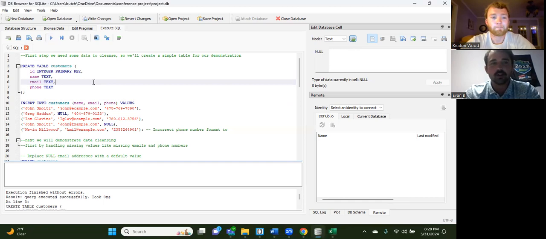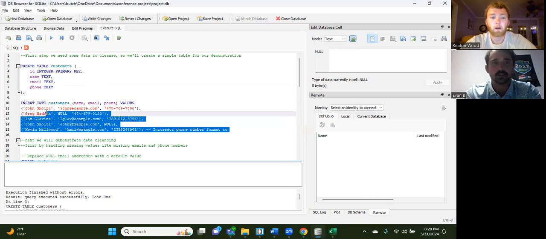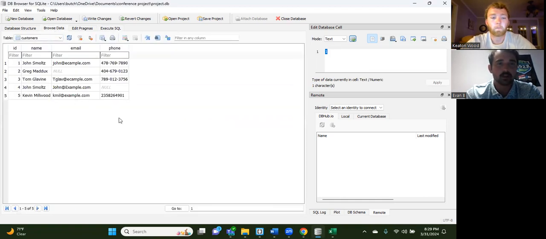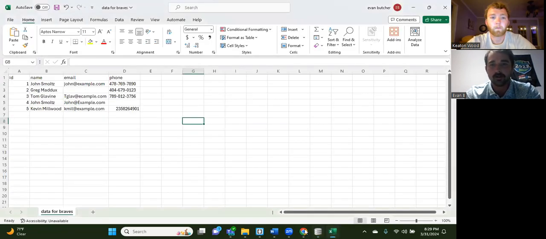Now we'll insert our information that we gathered from our former favorite Braves pitchers of the 90s and early 2000s. So we'll highlight this insert here into customers, their name, email, phone, and their values. And we'll press run, go to browse data, and there we go. That matches what we have here in our Excel file.